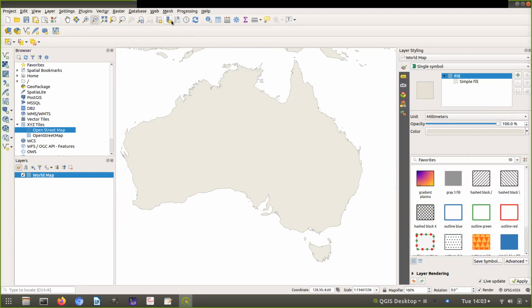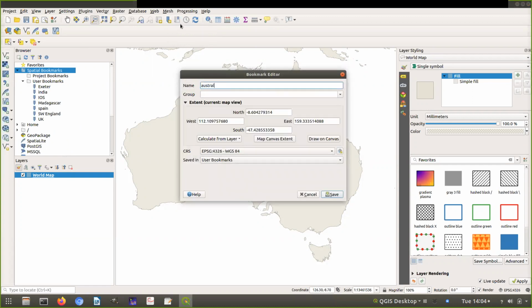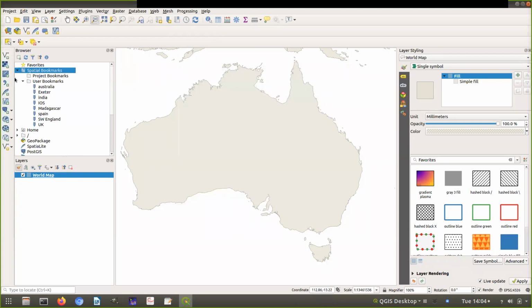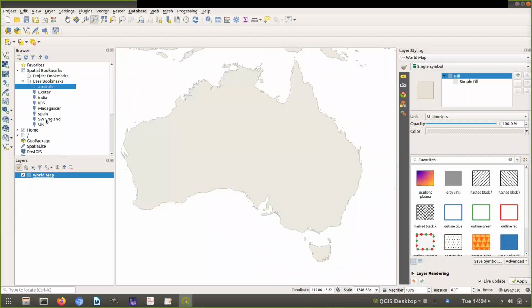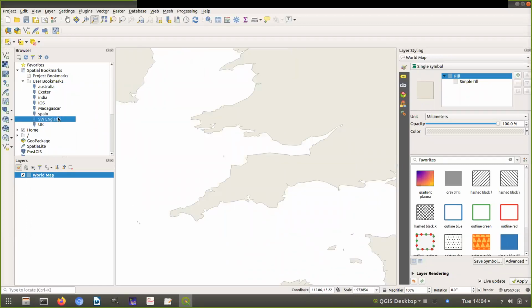And the final bit to show you here is having some specific views bookmarked so you can quickly jump between them. If I click here, show spatial bookmarks and user bookmarks. I've already got a few set up. So let's set up a new one now for Australia. And it will be added to my bookmarks. So now I can go to Spain, Australia, Southwest England. It's just a way of easily navigating around your screen.